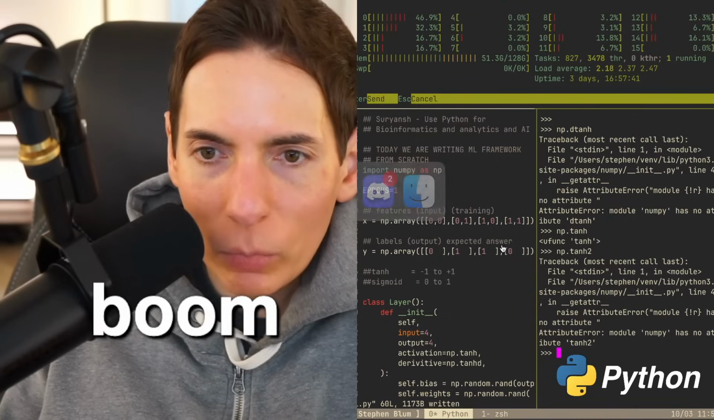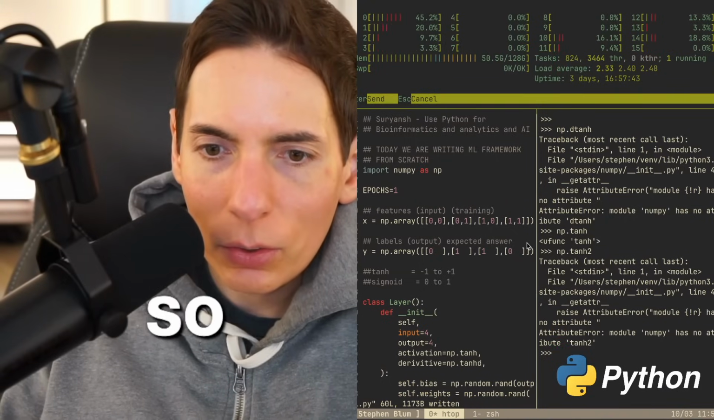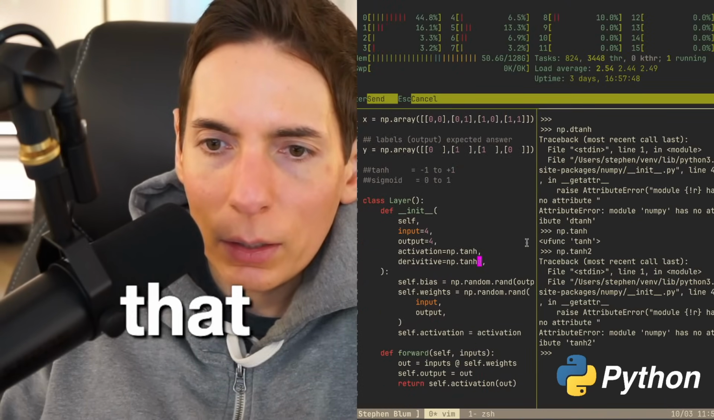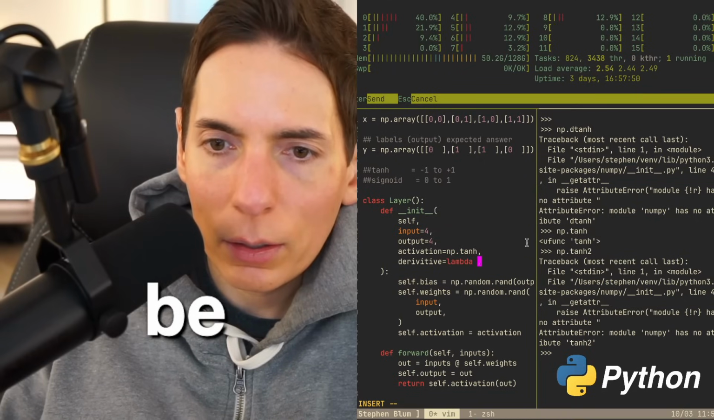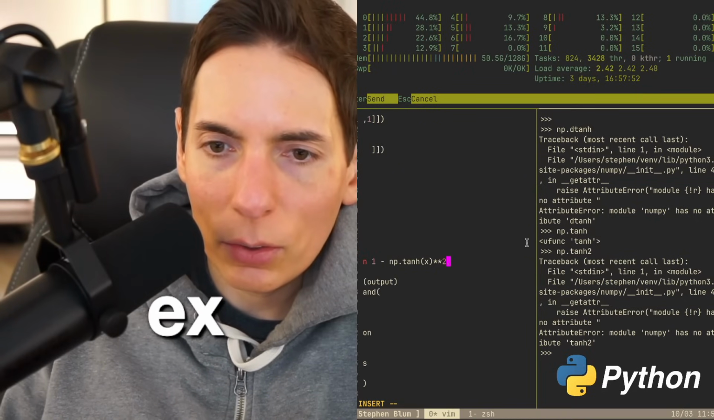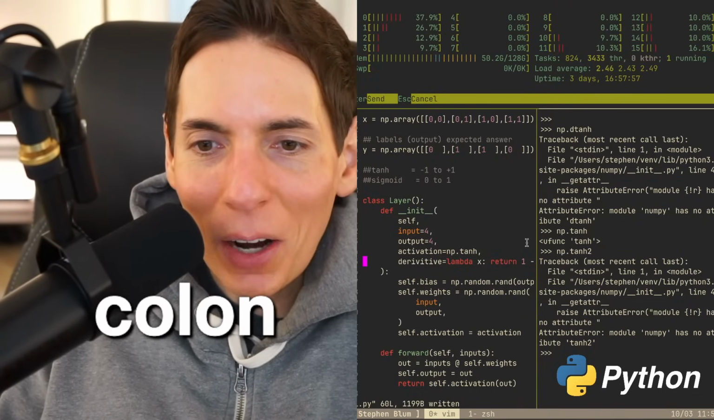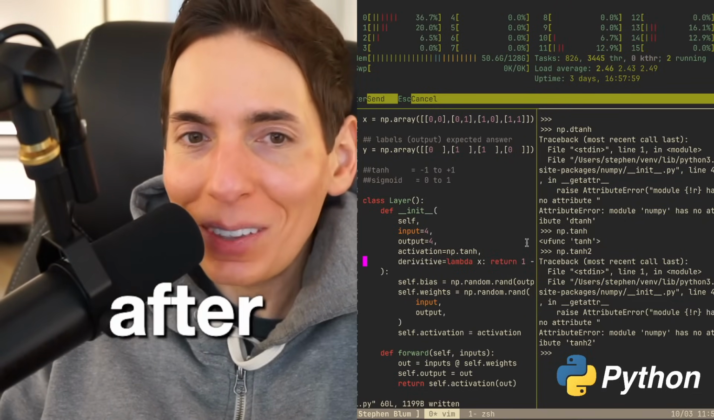Boom, we got it. All right, so we'll do this. Here we go. Over here. And then that will be lambda x : paste. There we go. Like that, just like that. Isn't that cool? Now we don't have to worry about our activation or our derivatives anymore.